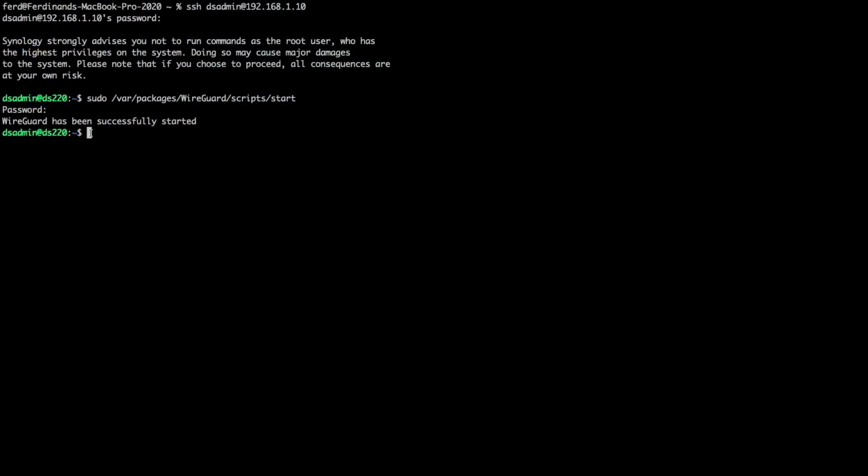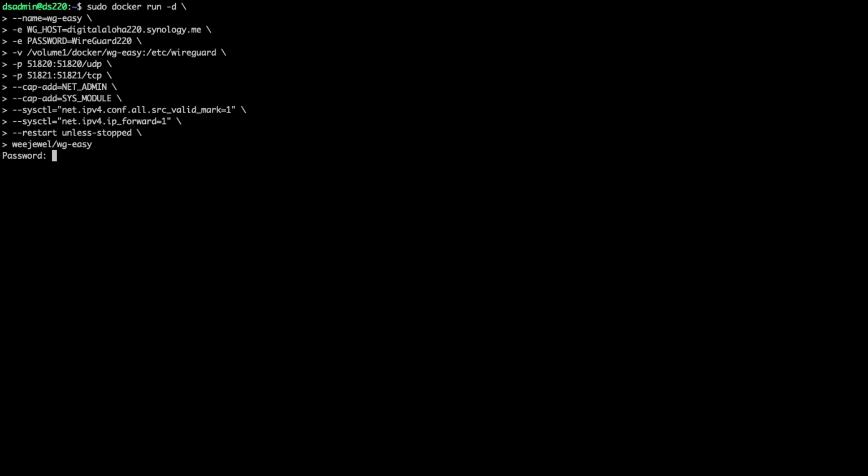Next, I'll again bring up the terminal window connected to my Synology NAS and issue this command. The main entries that need to be changed are the wg_host environmental variable, which should be either your WAN IP address or dynamic DNS hostname, which is what I've used here, and the password environmental variable, which sets the password that will be used in the web interface that the container will provide to manage WireGuard.